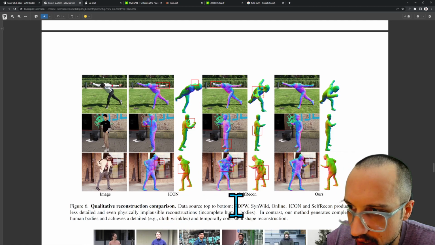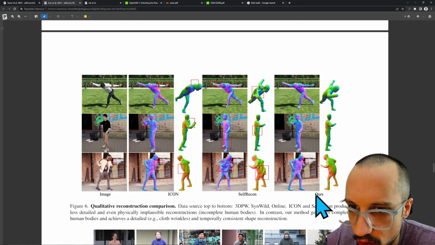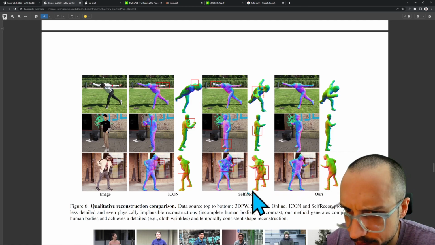Data source from top to wild. So here you have a couple different techniques. You have ICON, SelfRecon, and then ours. So ours is this paper.